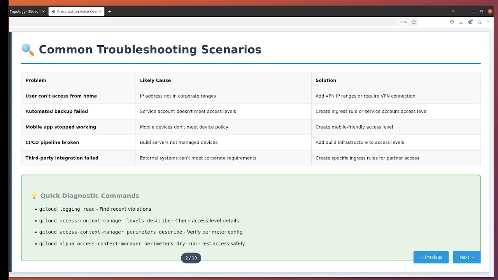The CI/CD pipeline broken scenario is particularly challenging because build systems often run on shared infrastructure that doesn't meet typical corporate device requirements. Build servers might not be managed devices in the traditional sense, and they might be hosted in data centers with IP addresses that aren't in corporate ranges. Solutions include creating specific access levels for build infrastructure or using service account keys with ingress rules.